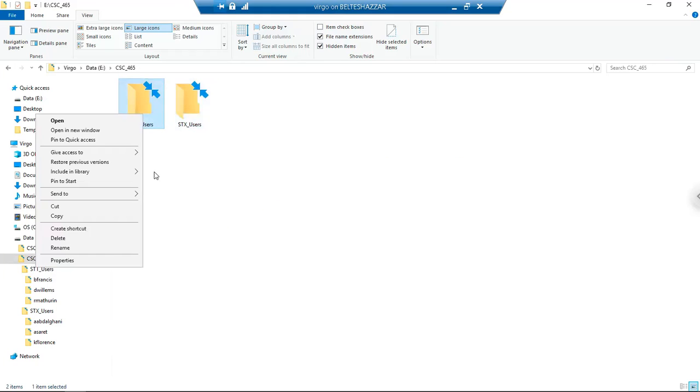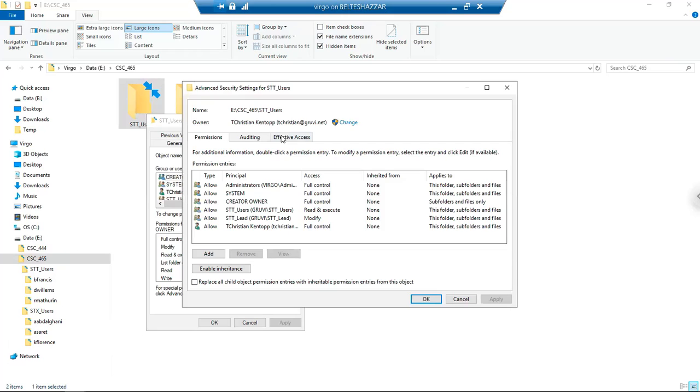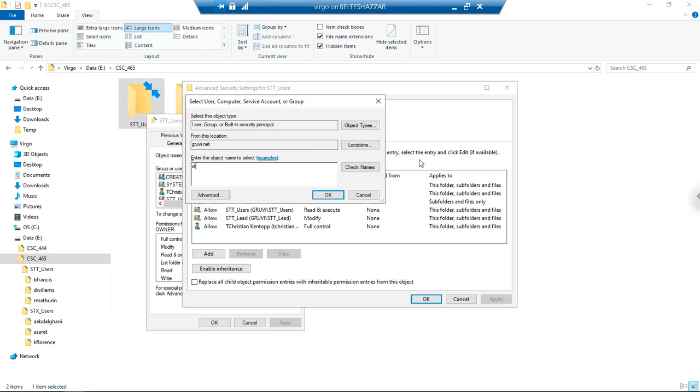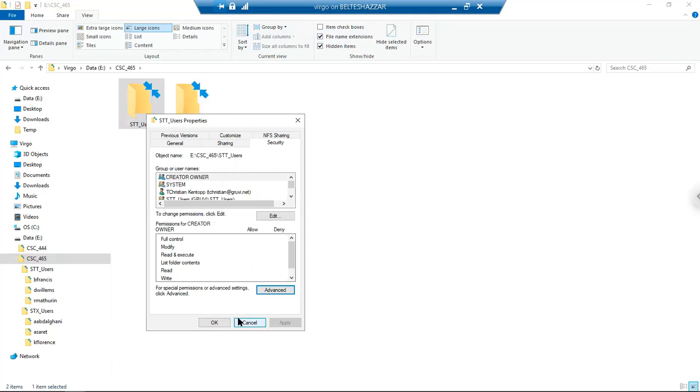I'm going to do the same thing over here for the STTs. I'm just mopping up. I'm going to change this to STT lead. I'm not going to check the box. I'm going to remove myself. That was one step I forgot on the STX side. You see lead is already in here for modify. But I'm not going to check the box, because I don't want the lead to be the owner, and I don't want this to push down into the individual students on the STT site. I'll click OK and OK and OK.